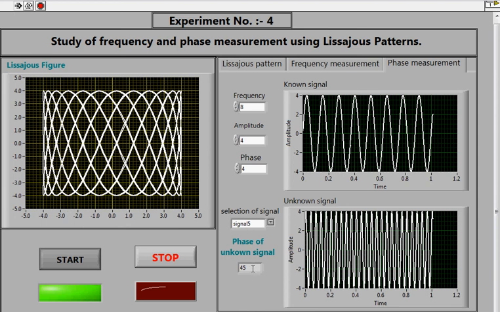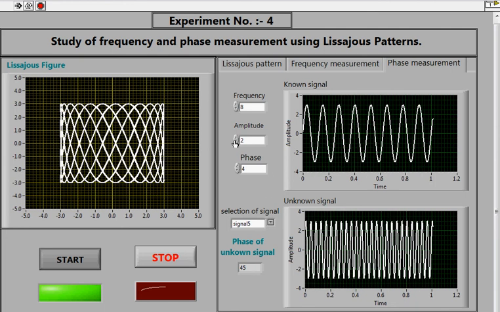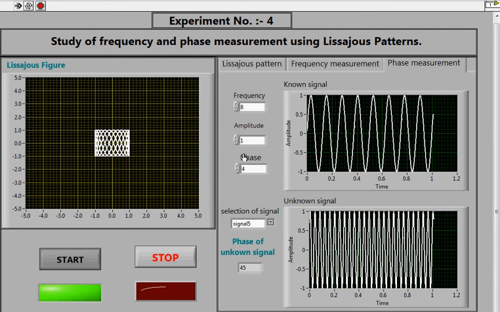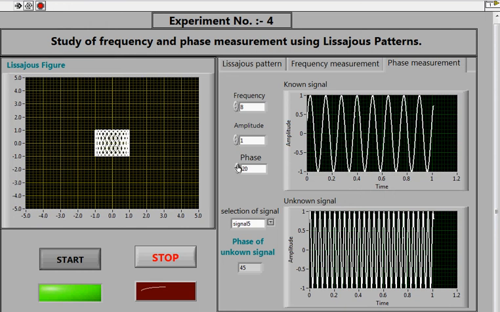Now again if I change the first signal and make the amplitude 1, and the phase, you increase the phase. Now I'm increasing the phase. You see that I make it 20. Now this is the phase, amplitude and frequency of the known signal, and through them we are selecting the different signals, signal 3.